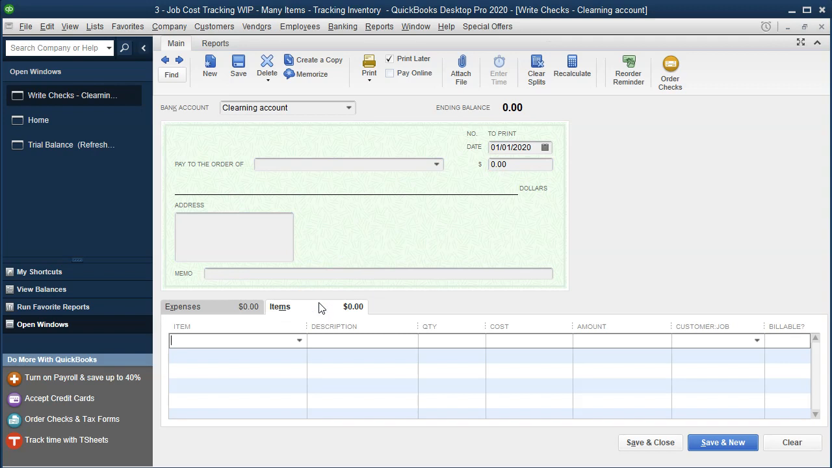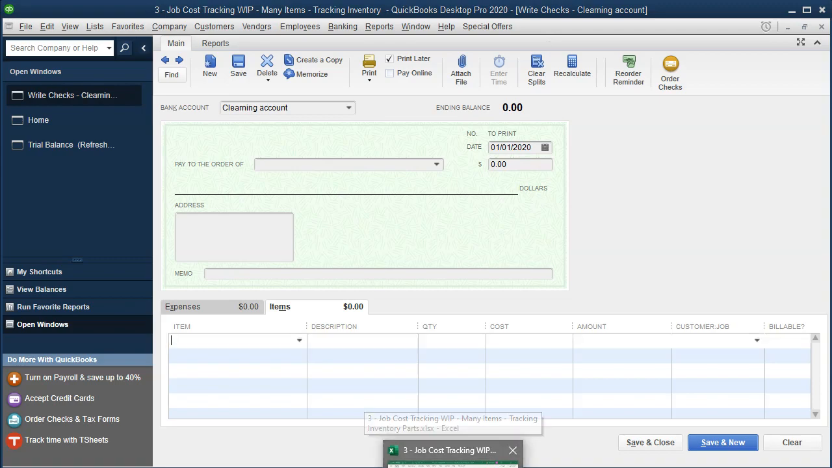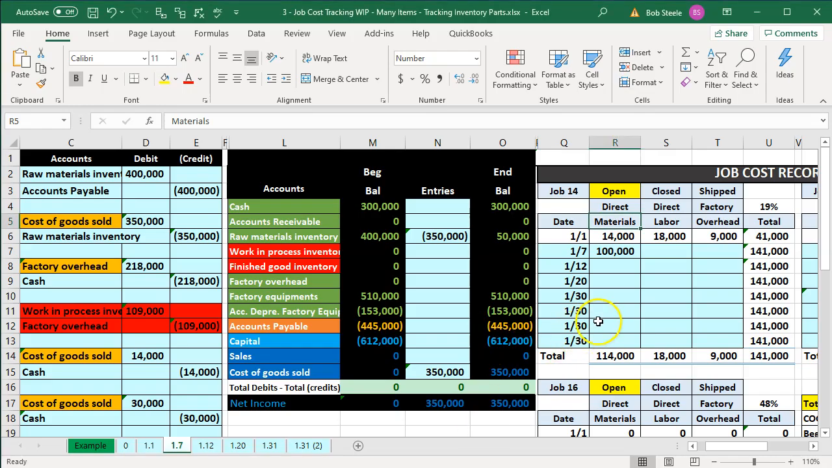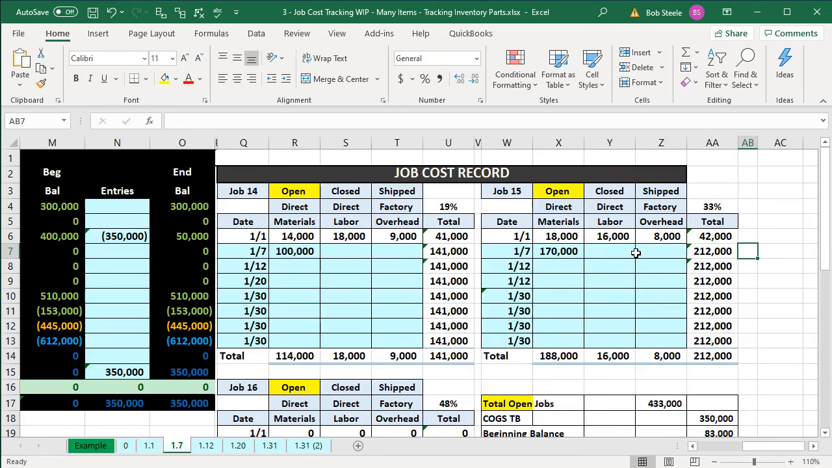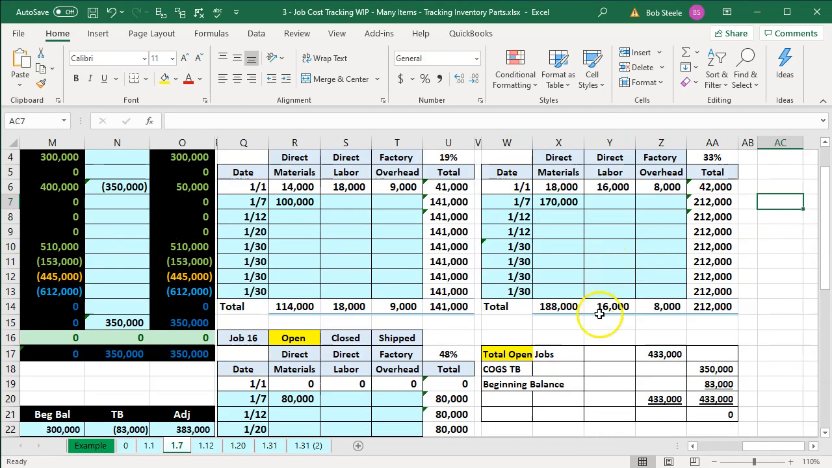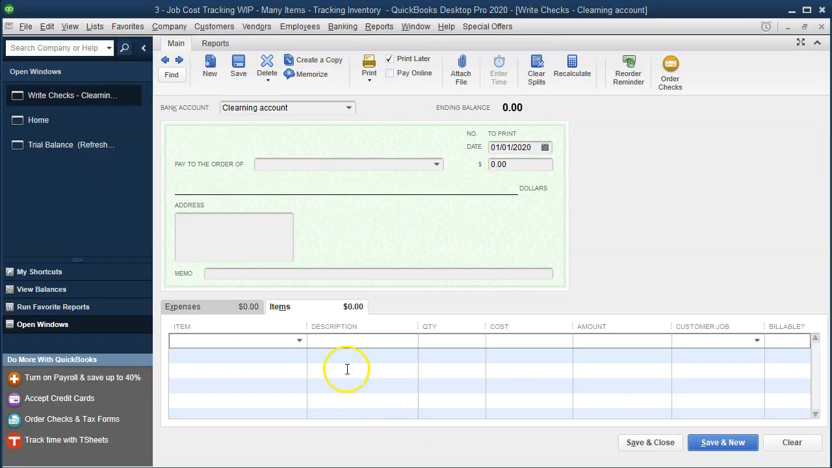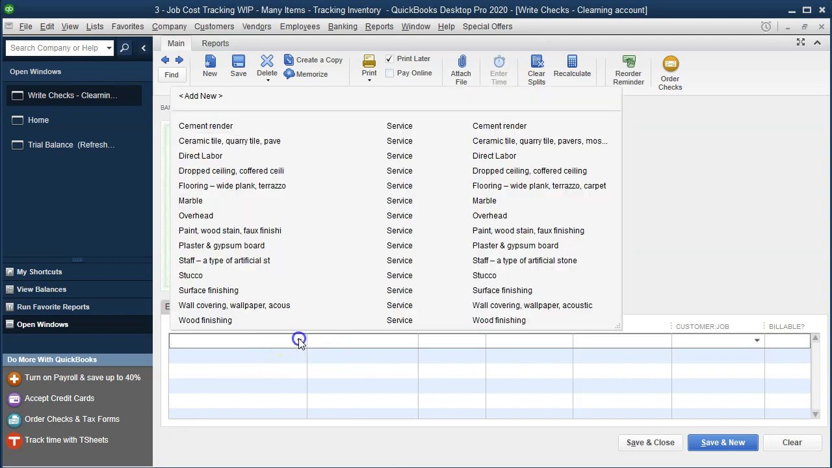Now, once again, I'm going to kind of randomly pick the items. The items need to be up to, because we have materials for 100,000 for job 14. And so that's where we'll start. So we need 100,000 for job 14. So I'm going to go into here and we'll start picking items to get to that 100,000 for job number 14.